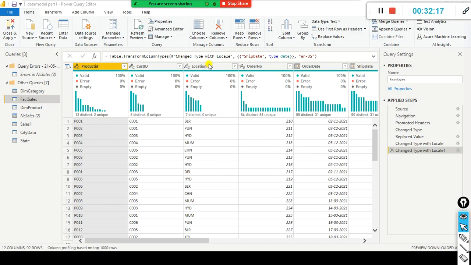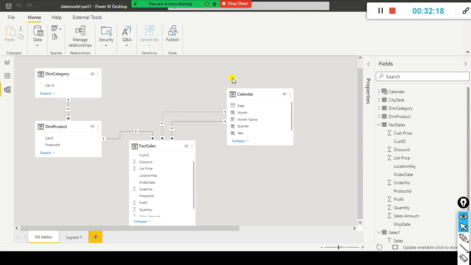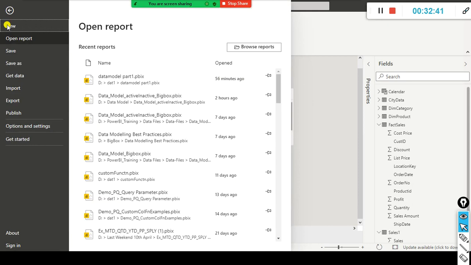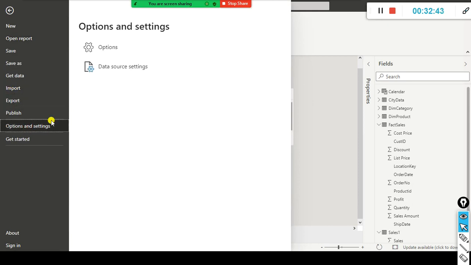Okay, let's say your customer has given you the data set. You are working in a brand new development project, so they don't want you to use the auto detect option. Your team lead or your BA architect tells you, hey, don't use auto detect. Instead, you need to set the relationship between the tables manually. So in that case, you can go to the file menu, and then you have something like options and settings. Click on options.